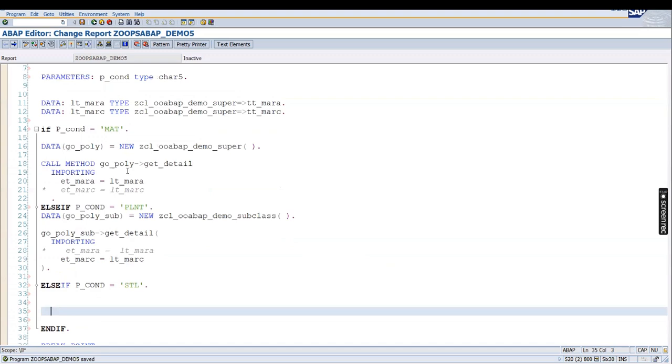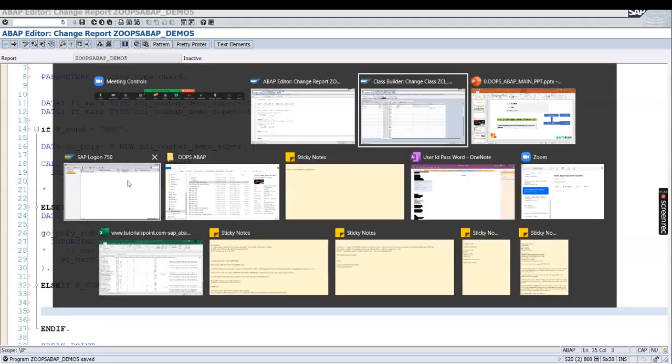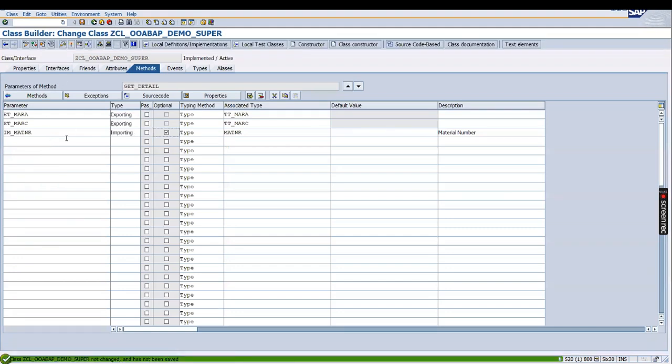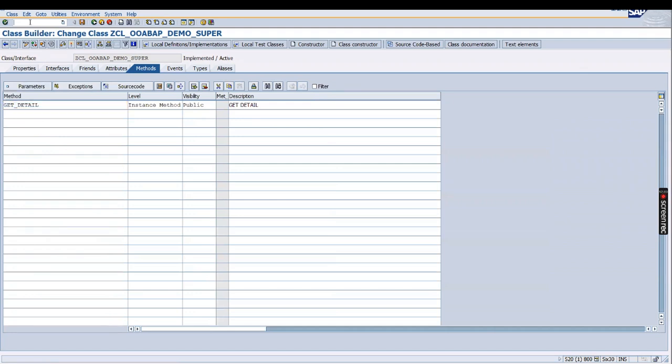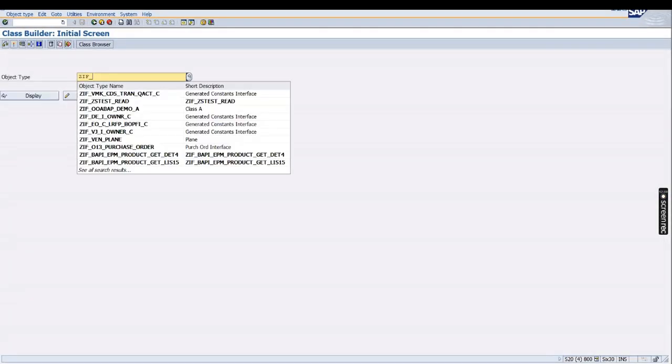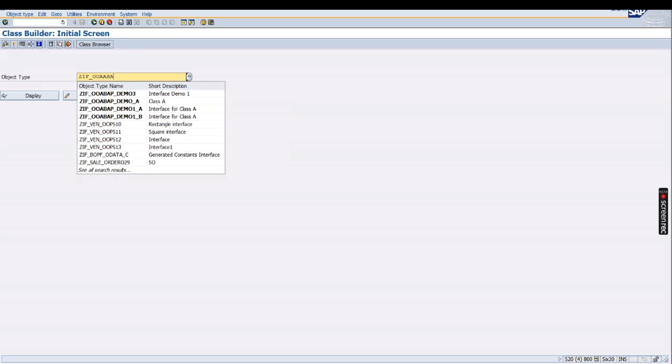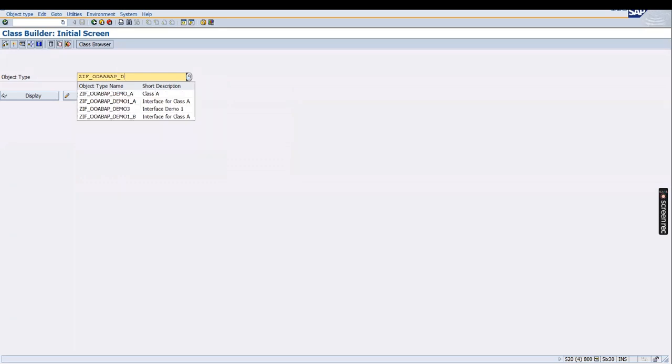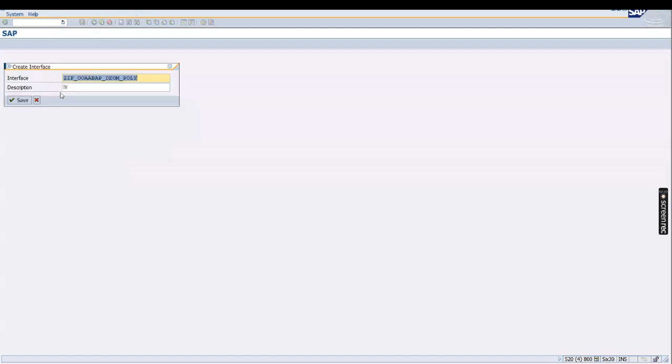How can we do so? Let me show you. What you have to do is create one interface first. So let's go and create the interface first. Go to the methods. The method is get detail, right? Once again, ZIF OO ABAP demo poly. So I'm creating just one interface, okay?